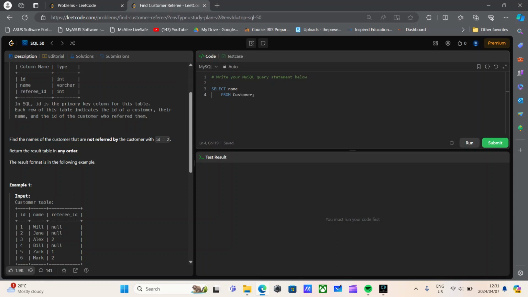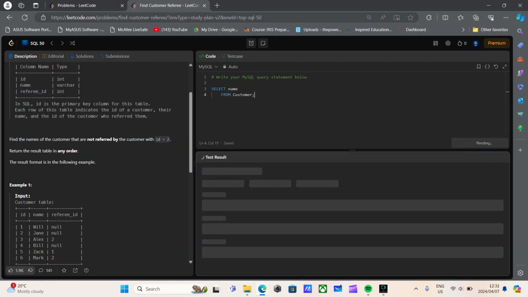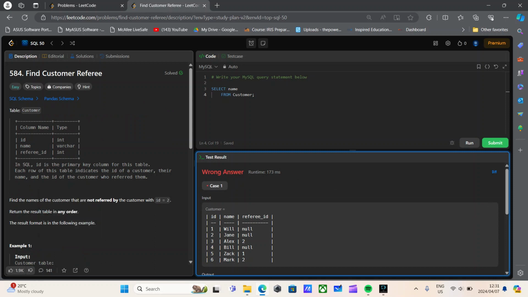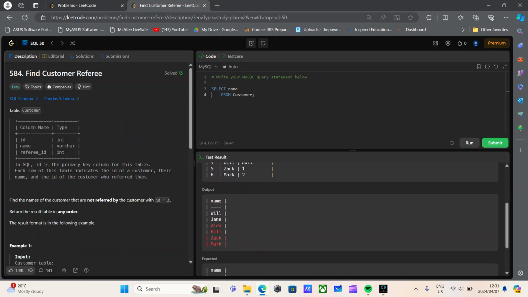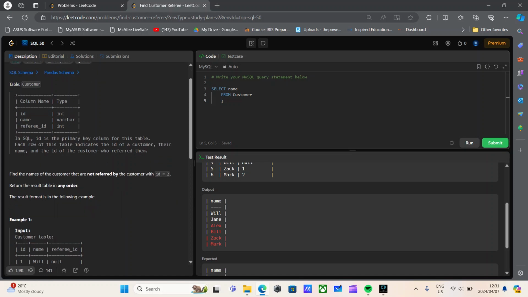And obviously, if we just do this and we try running, we should just get back all the names from here. And that's exactly what we get. We get back all the names, but that's not what we want. We want to filter down this query or the solution to only the names of the customers who are not referred by the customer with ID of 2.